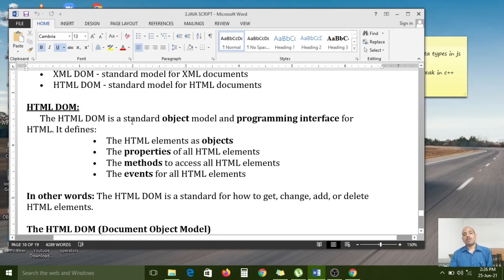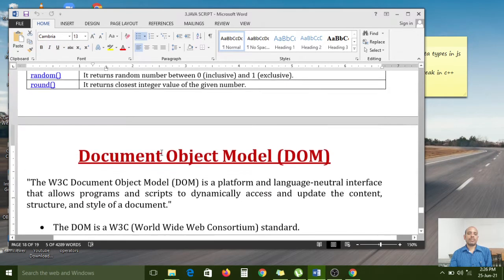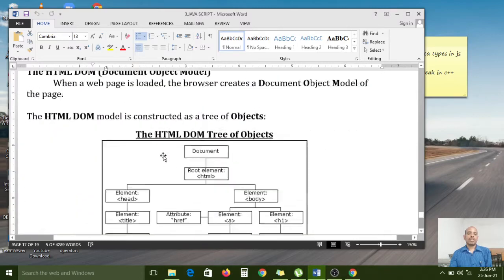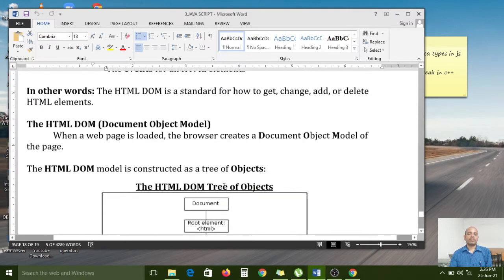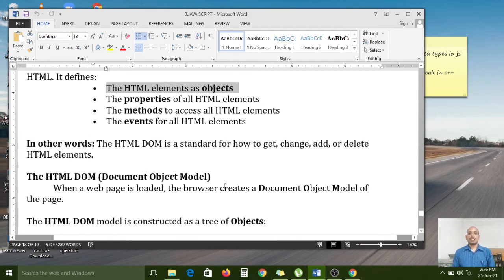The HTML DOM is a standard object model and programming interface for HTML. It defines the HTML elements as objects. So carefully observe, if you use the anchor tag and also the h1 tag in the document object model, each and every element is treated as an object, because JavaScript also supports object oriented programming. So that's why in the document object model, each and every HTML element is internally treated as an object.